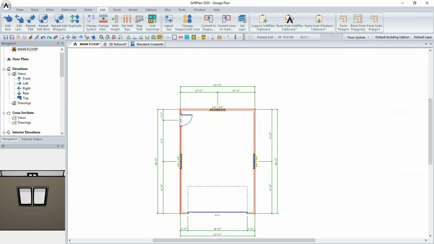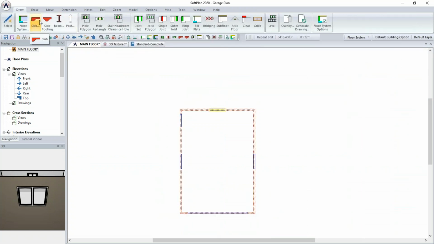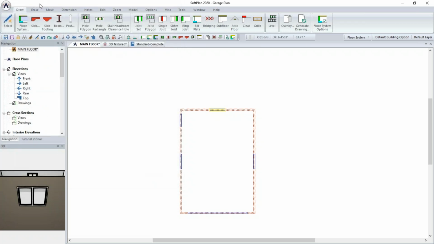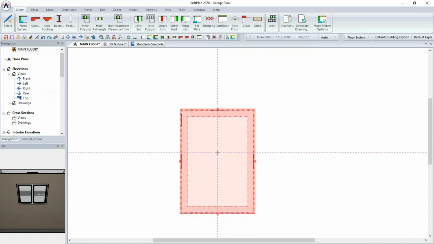I'll switch to floor system mode. I want this to be a structural slab, so I'm going to come to floor system options and enable the default to structural slab, turn that on, hit OK. So when I come to draw slab, use an auto trace here, click in the middle of the plan, it would by default be a structural slab, have footings around it.